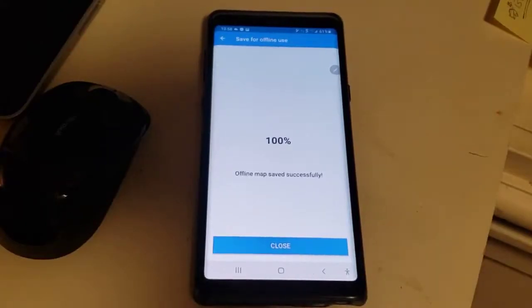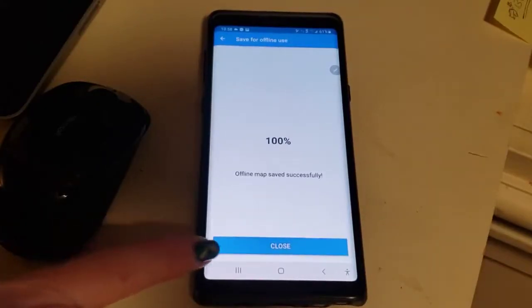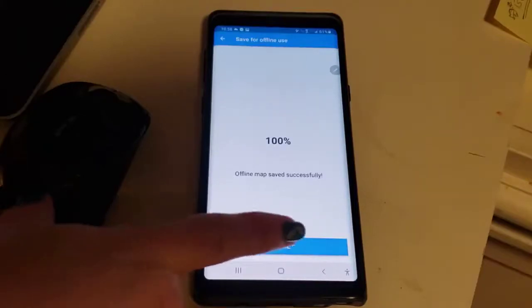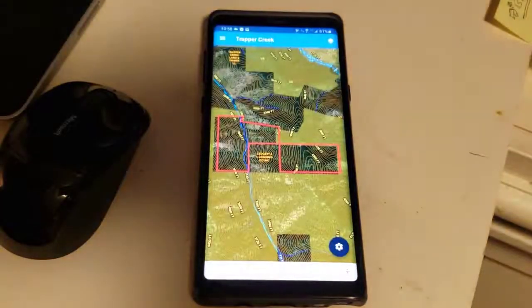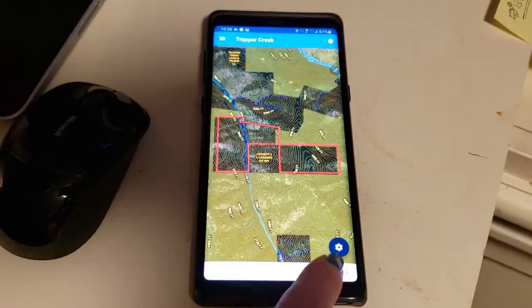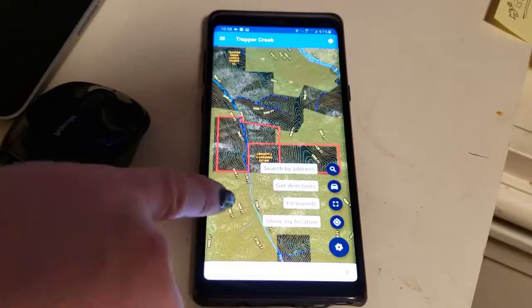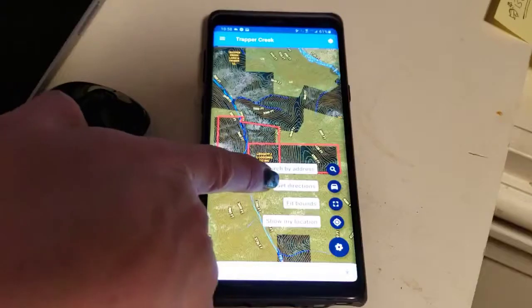Okay, so this map has downloaded 100%, and my red cancel button has changed to a blue close button. I'm going to go ahead and tap that. Now, next is the bottom right-hand corner. You've got a little gear down here that's going to open up some menu options. We tap that. The two that you're going to get the most use out of are Get Directions and Show My Location.